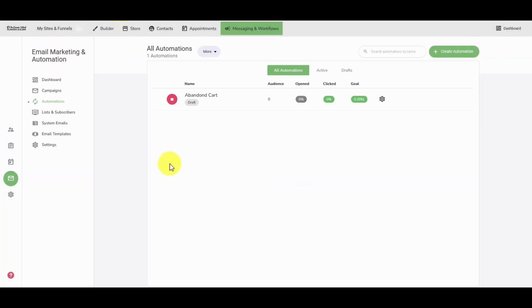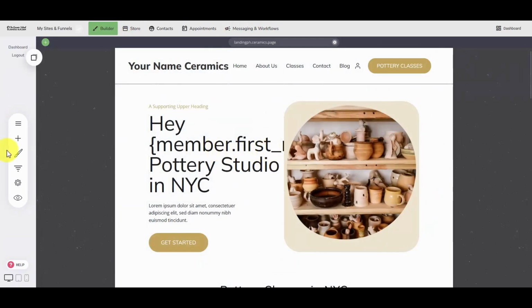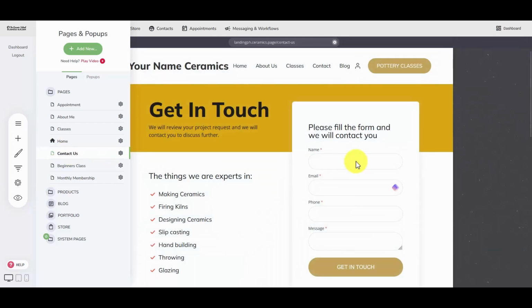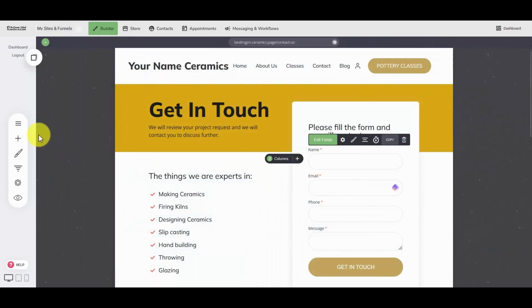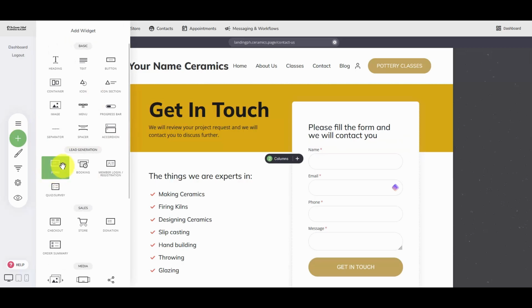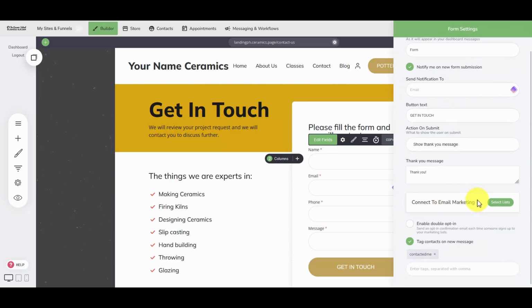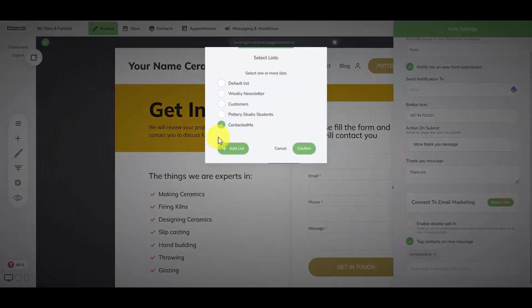Okay, so let's create another automation based on if someone submits a form or maybe makes a purchase. So if we go into our builder, first of all, let's say the Contact Us page, and we've added a form widget here. So it's this form widget. And within the settings here, you can say connect to email marketing. Okay, so whoever fills this out with their name, email address, phone, and message, then we'll connect them to an email marketing list. And you can either do your default list or something. I've just created a list here that says contacted me.